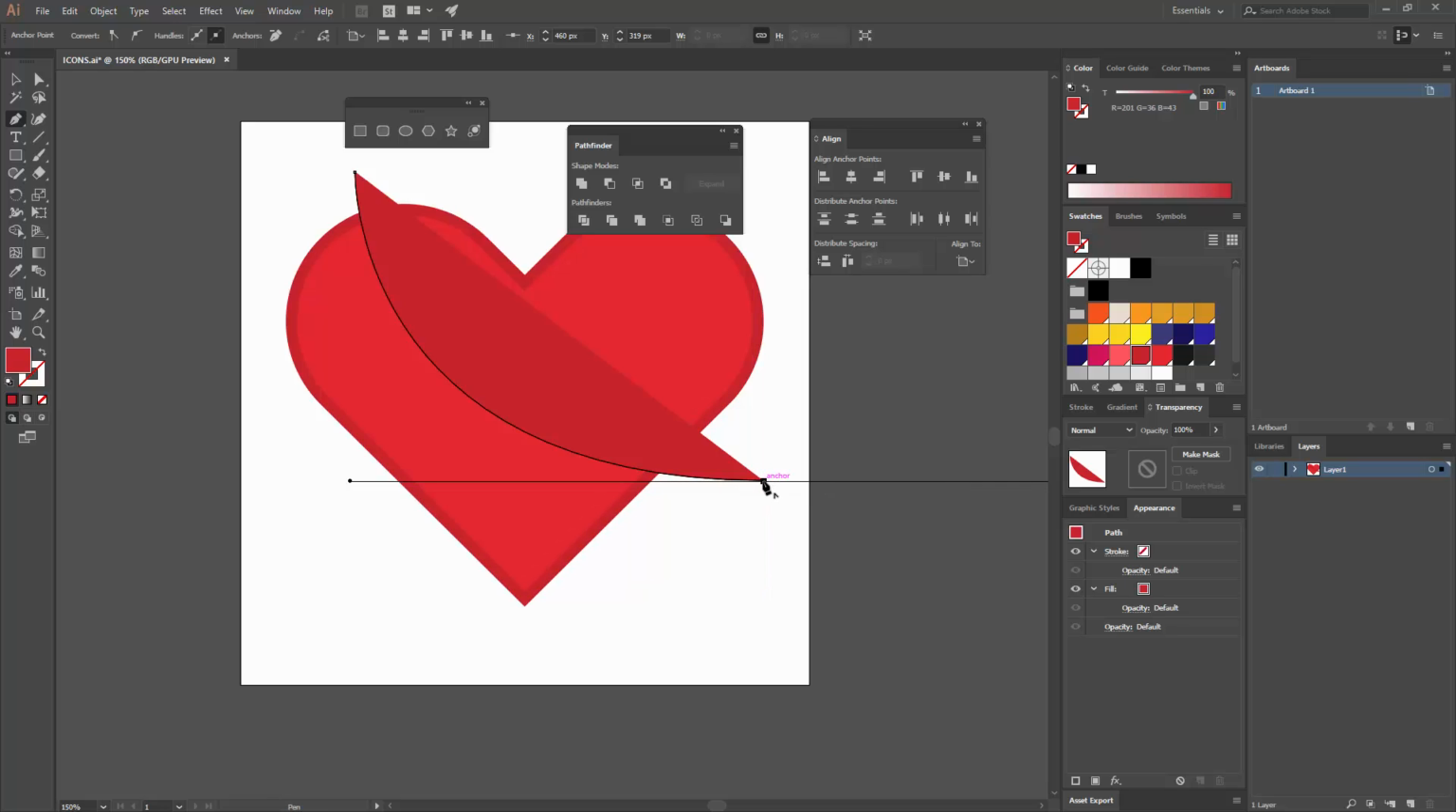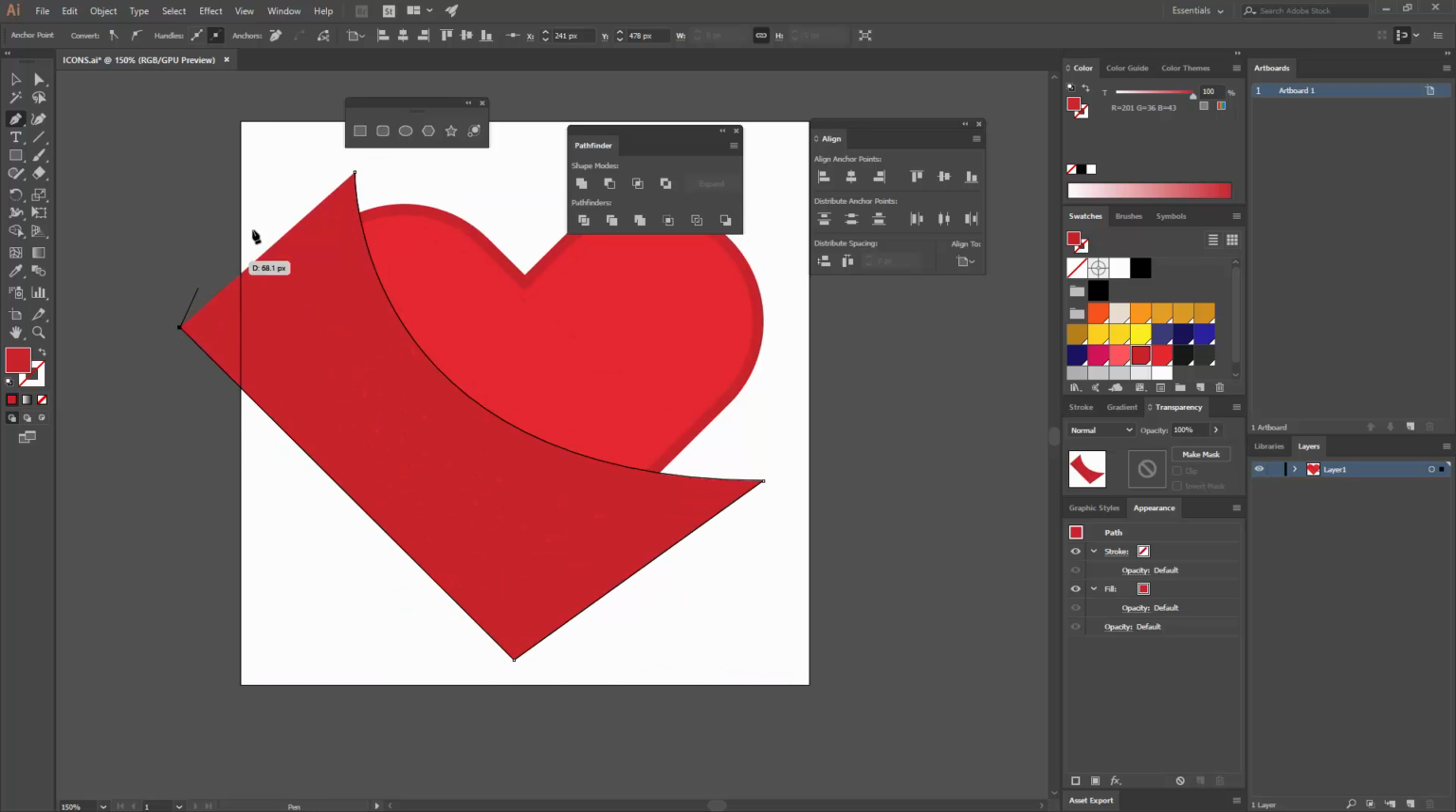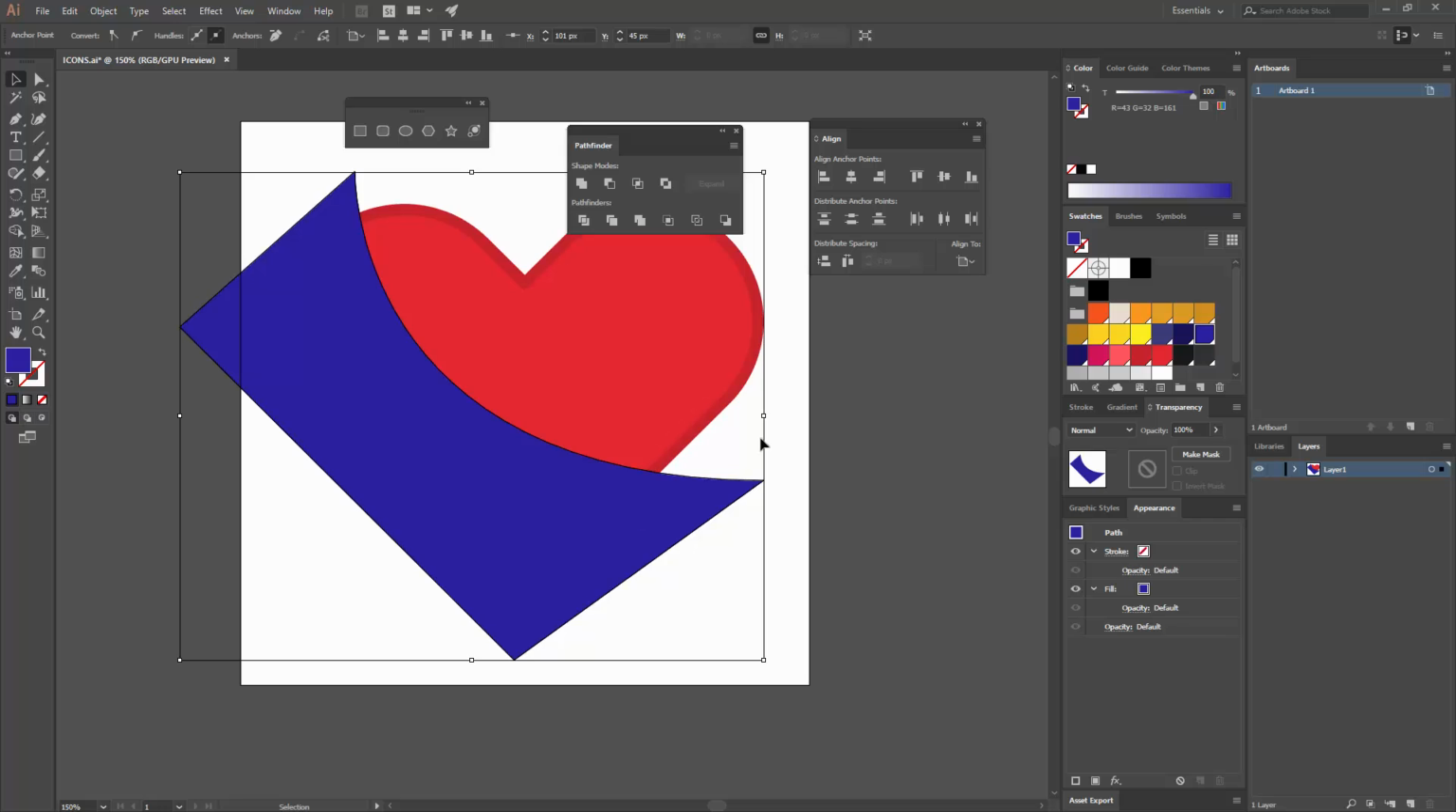Now we're going to select this point again to break the tangency, and all we have to do is go back to this original anchor point, but make sure that we're covering all our shape. Once we've done that, we're going to change the color to something blue.